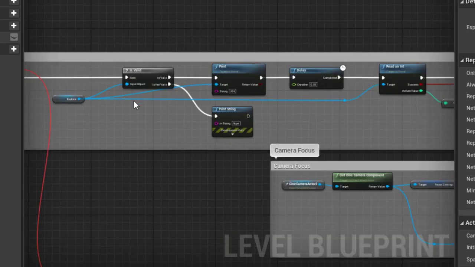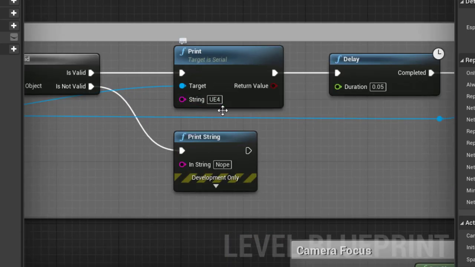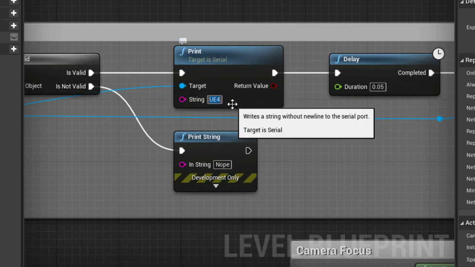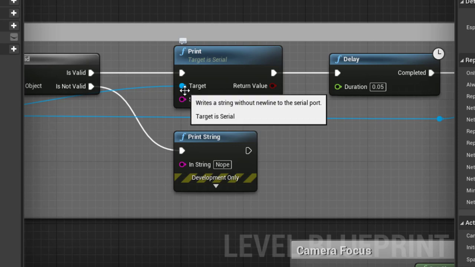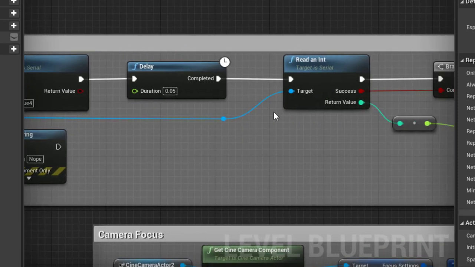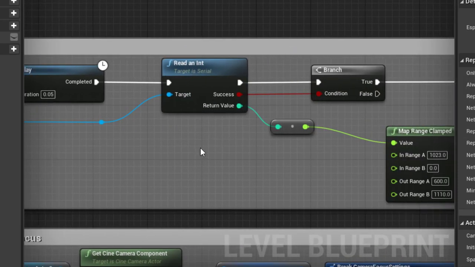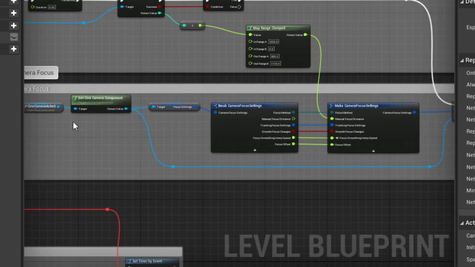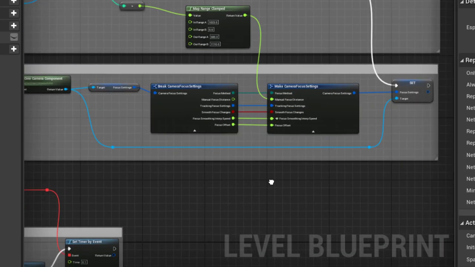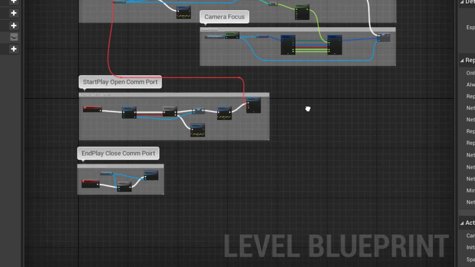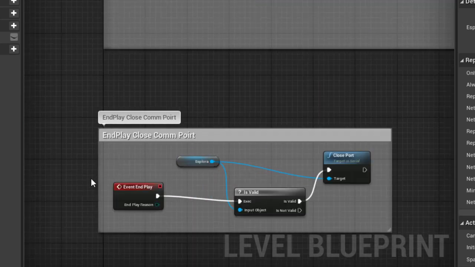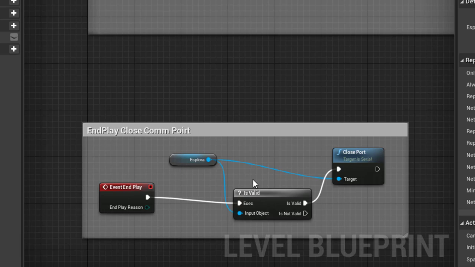So there'll be a little bit of communications where we send a quick message, in this case UE4. I probably want to change that to lowercase. And that message will go to the Arduino. We'll wait a little bit and then get an integer value back that will eventually feed into our camera focus values. The one other thing that's really important in this blueprint is that when we end play, we need to close that COM port so that we're nice and tidy and that next time we run, that COM port is available to us. So that's what's going on here in end play.